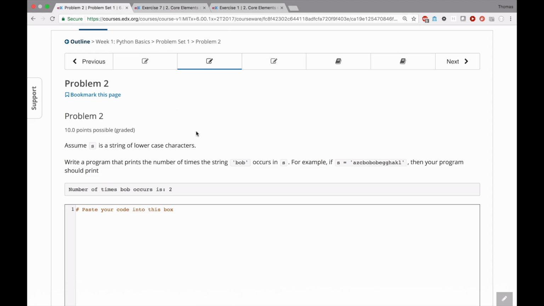What are you being asked to do in problem number 2? Assume S is a string of lowercase characters, same as problem number 1. Write a program that prints the number of times the string bob occurs in S. Okay, so that's the little twist here. Instead of looking at a single character and checking to see if it's a vowel or not, A, E, I, O, U, this time we're looking for a string of characters. Well, a sequence of characters, B, O, B in this case.